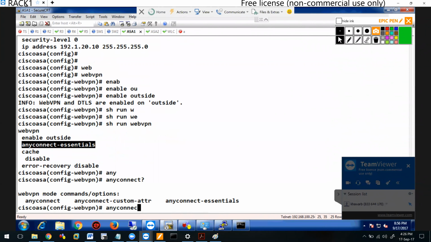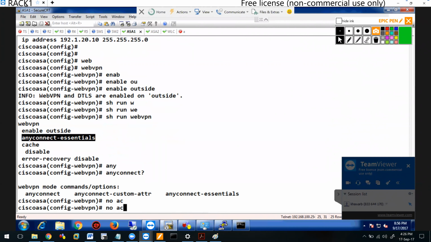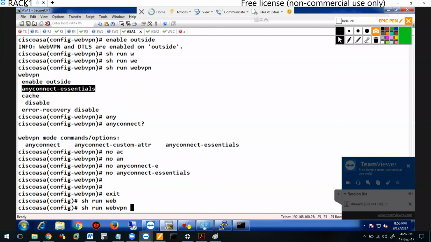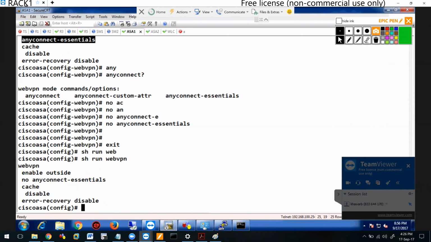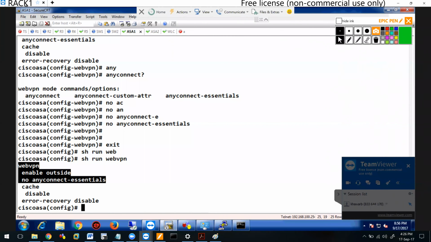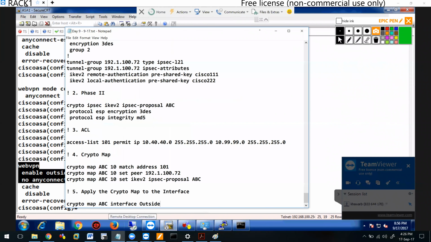No AnyConnect Essentials, I believe. We'll check that. Disable it. So let's check. Disable this AnyConnect Essentials. You need to have a special license if you do AnyConnect Essentials. So the first thing that I did was I enabled web VPN on the outside interface and disabled AnyConnect Essentials. I believe that is the case, but let me verify it once we do it.